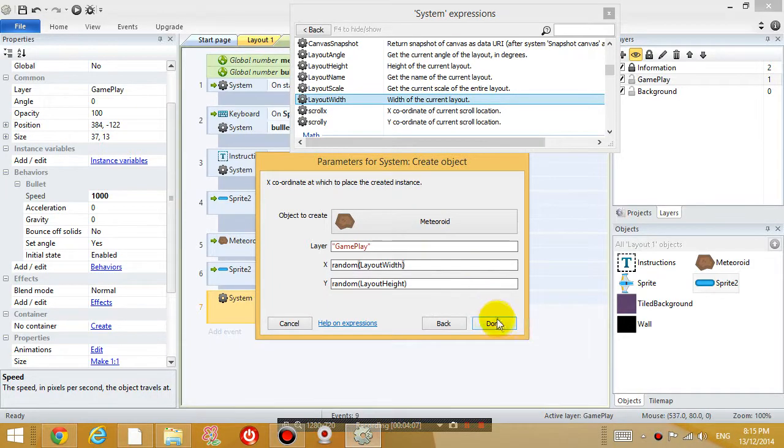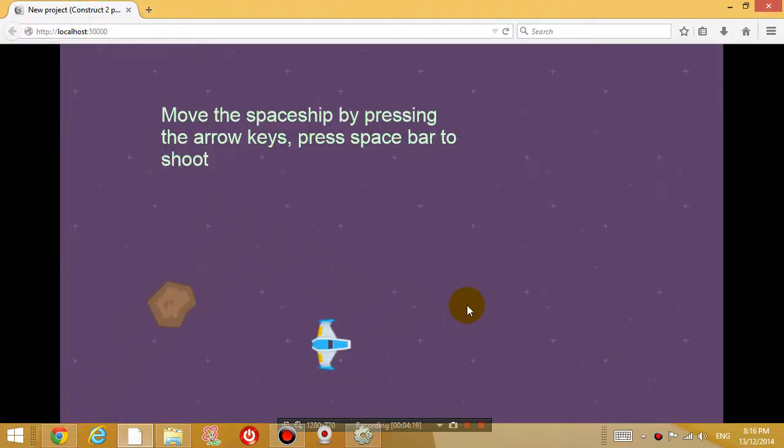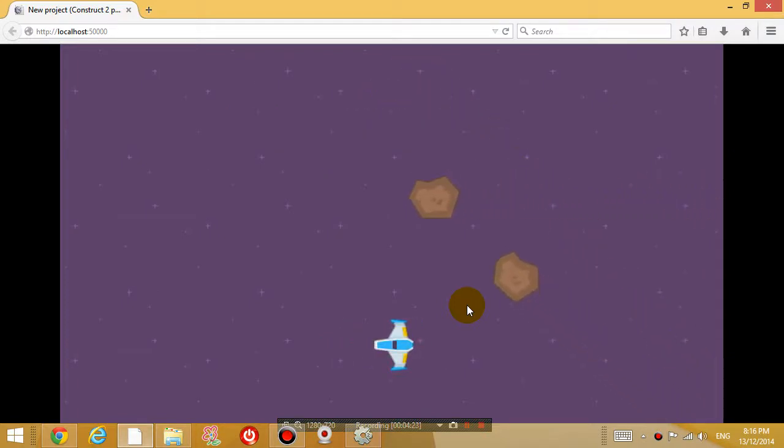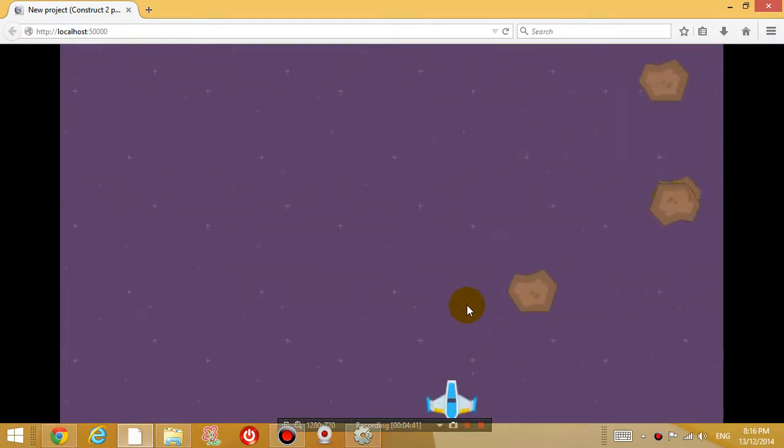Okay, so if you click done now, what's going to happen is every 5 seconds it's going to generate another meteoroid. So let's see if that happens. 1, 2, 3, 4, 5. 1, 2, 3, 4, 5. Right? So meteoroids keep generating, and we can also shoot them down with bullets.